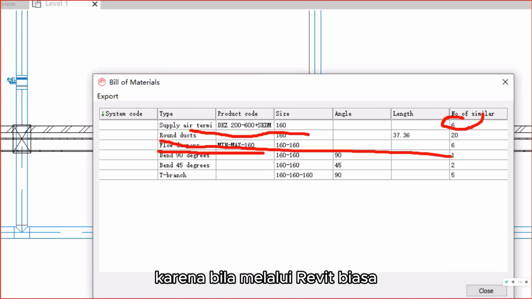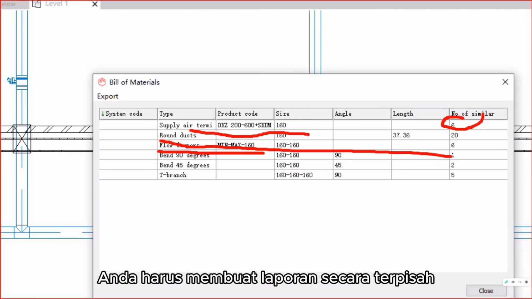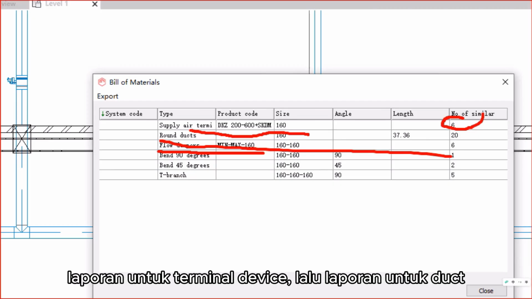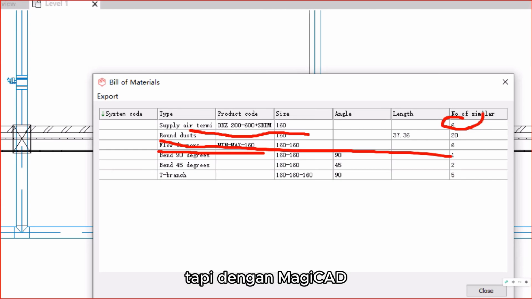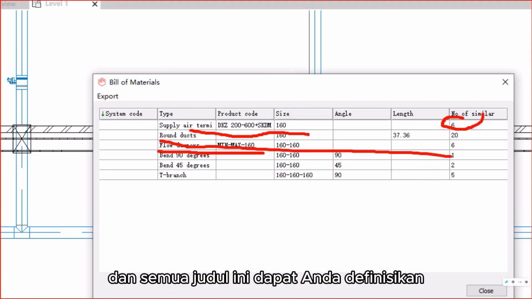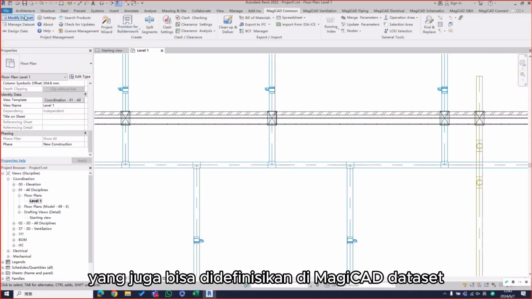Because with plain Revit, if you want to export a bill of material, you should create a report separately with different categories or classifications, right? A report for terminal devices, a report for ducts, right? But with MagiCAD, you can have all of this information in one report. And all of these titles you can also define in the MagiCAD dataset.